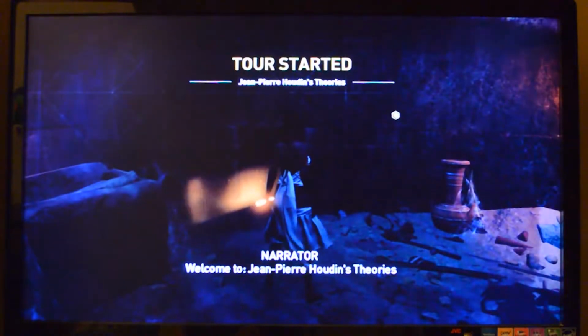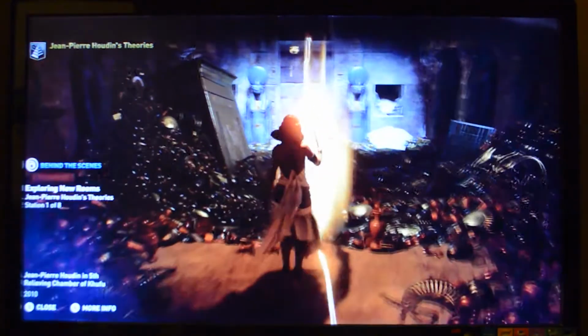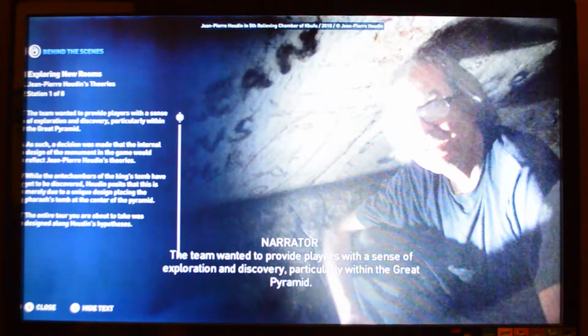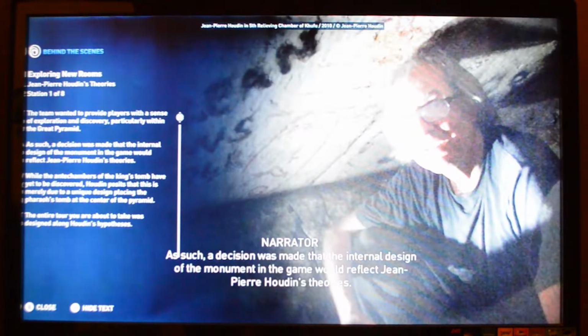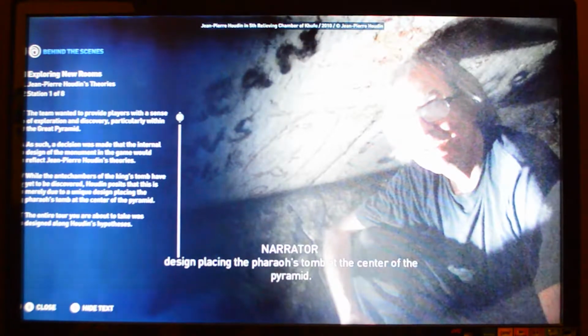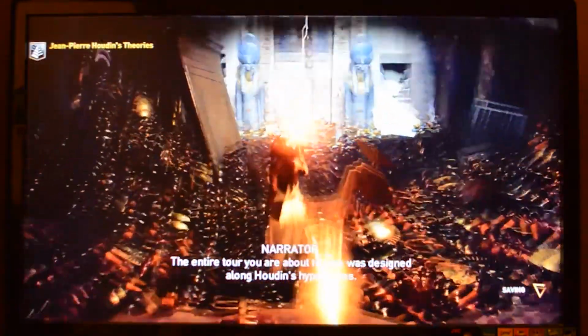Welcome to Jean-Pierre Houdin's theories. Behind the scenes: the team wanted to provide players with a sense of exploration and discovery, particularly within the Great Pyramid. As such, a decision was made that the internal design of the monument in the game would reflect Jean-Pierre Houdin's theories. While the antechambers of the King's Tomb have yet to be discovered, Houdin posits that this is merely due to a unique design, placing the pharaoh's tomb at the center of the pyramid. The entire tour you are about to take was designed along Houdin's hypotheses.